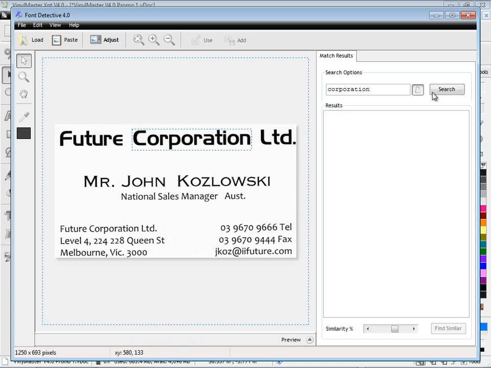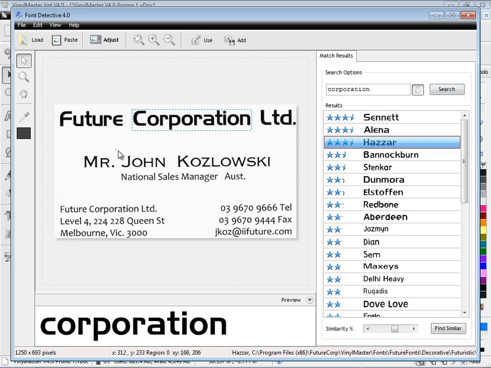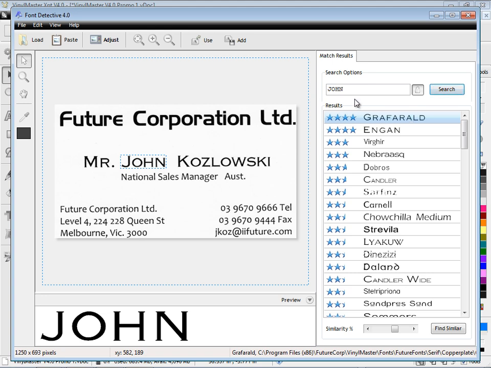Simply load in a scan sample and select the font you're interested in, and the program will even OCR the text for you. Click Search, and Font Detective will search through thousands of fonts in seconds and instantly report what is the closest match.